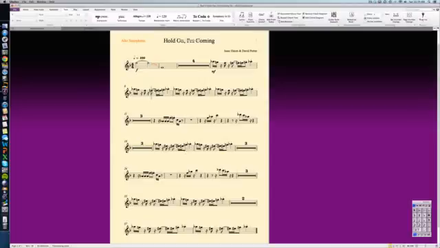The only thing I might add to this would be little text markings for, this is the chorus coming up, rather than just the riff starting. Just little text or section cues would be really good. So that would be our alto sax part done.